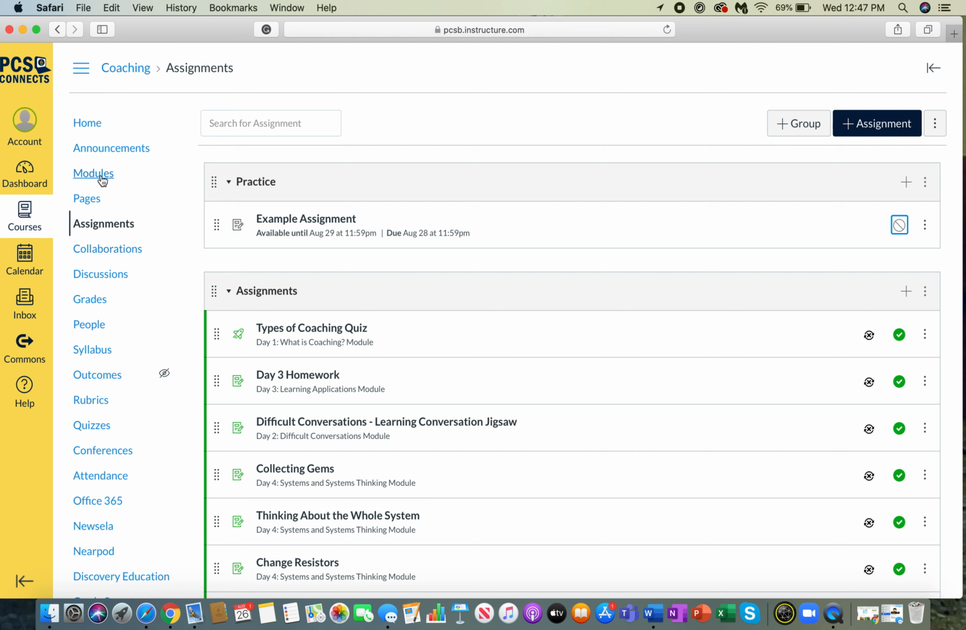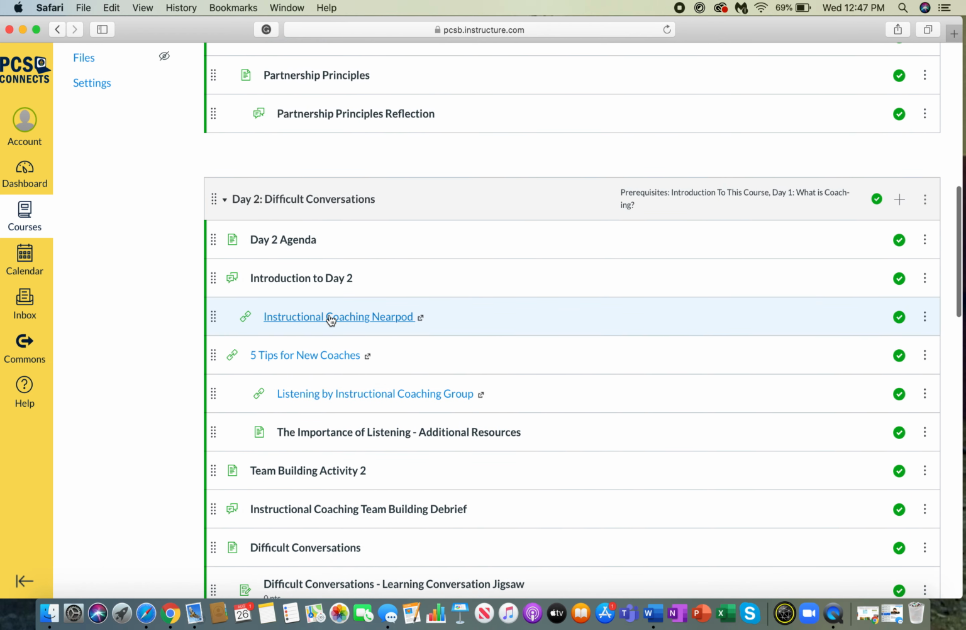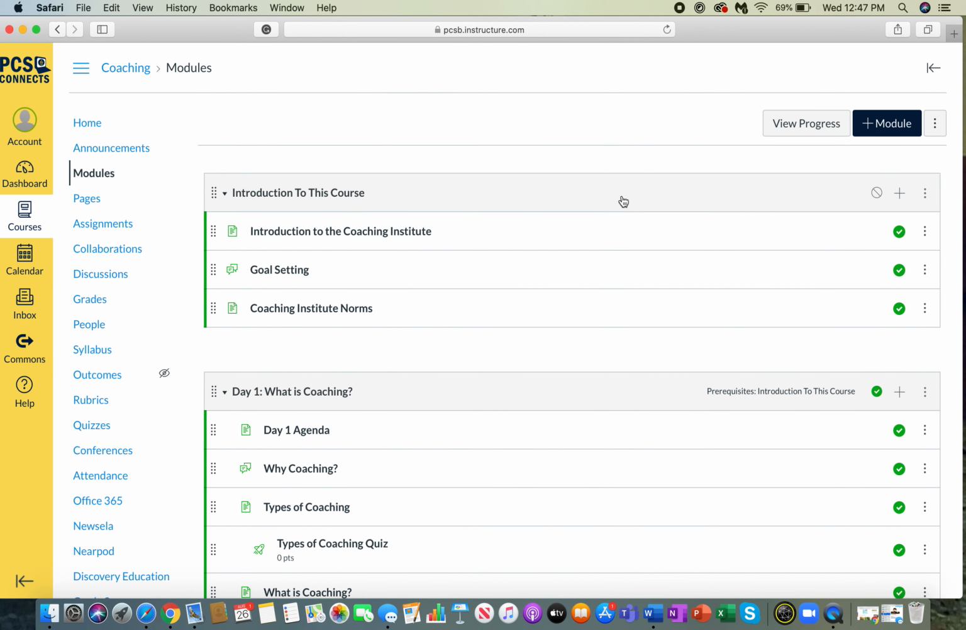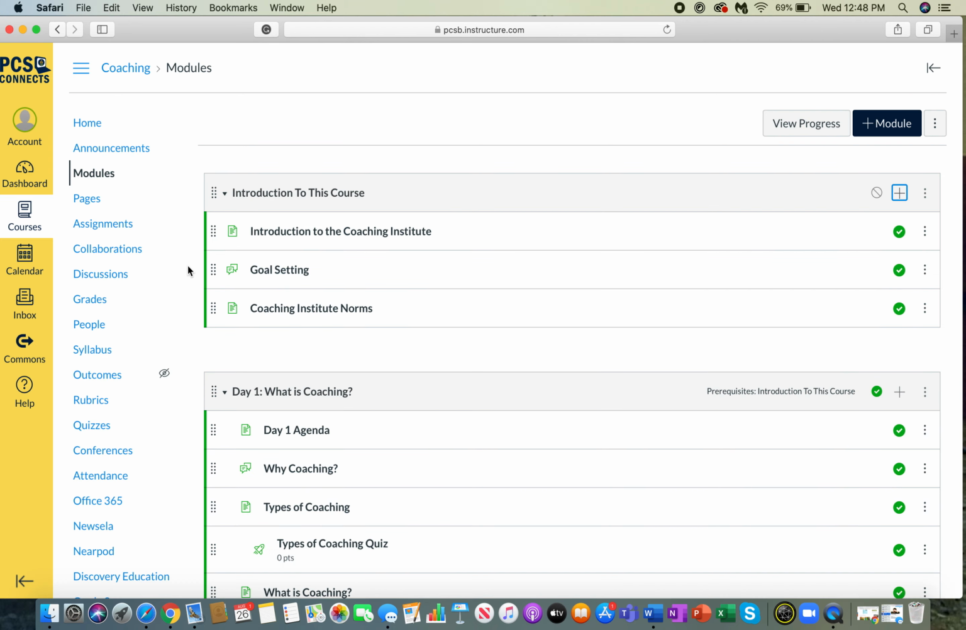And then in order to see it in a module, you will notice there's no example assignment. No example assignment. So what you have to do is you have to add. So if I want to add an assignment, you have to choose which one there is. But notice these are the ones that are published. Mine's not published.